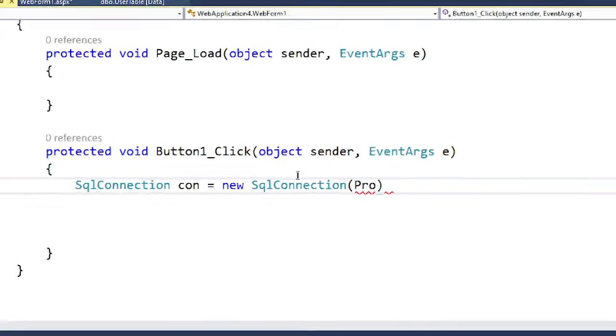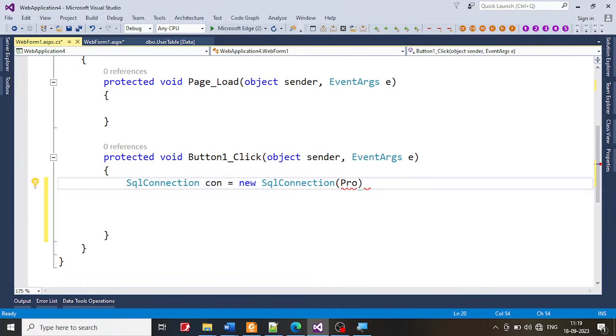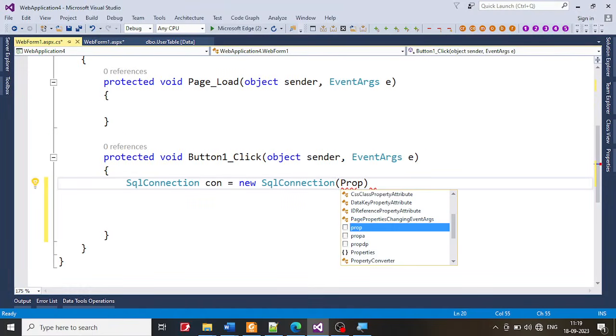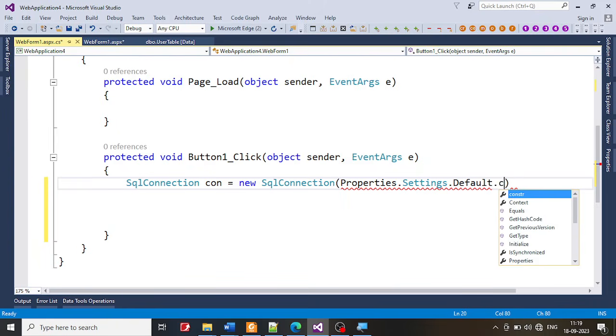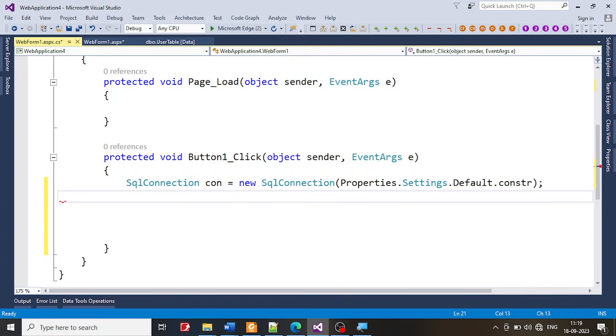So you went to the properties. I will zoom out. Okay, properties. You went to the properties, so I select properties, and then you went to the settings. Then you went to the default, and then inside default you have the connection string. So as simple as that. Okay, very lengthy, but you get it. This is guaranteed you are going to get it.